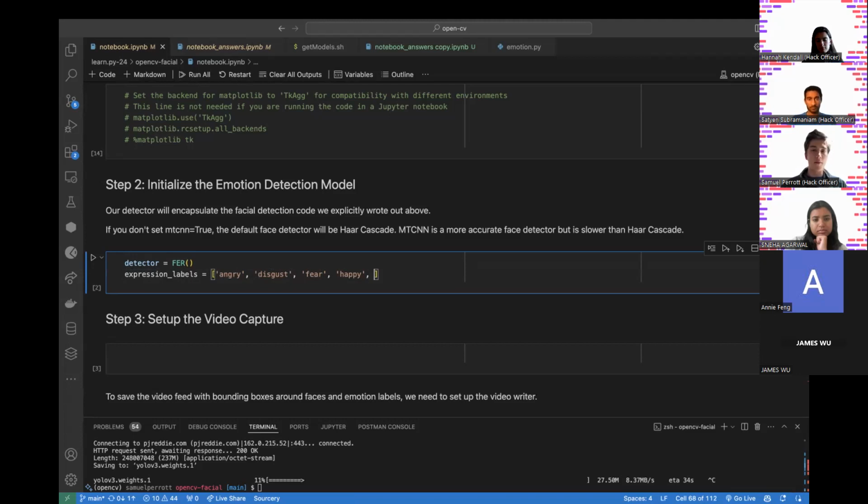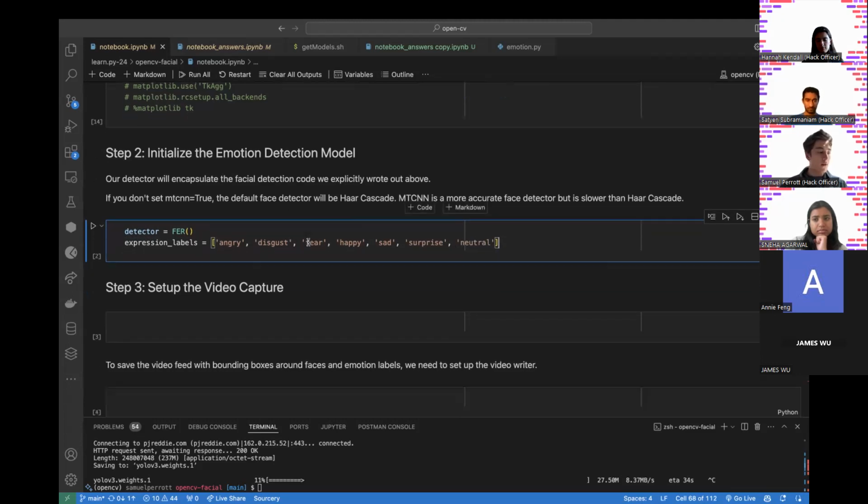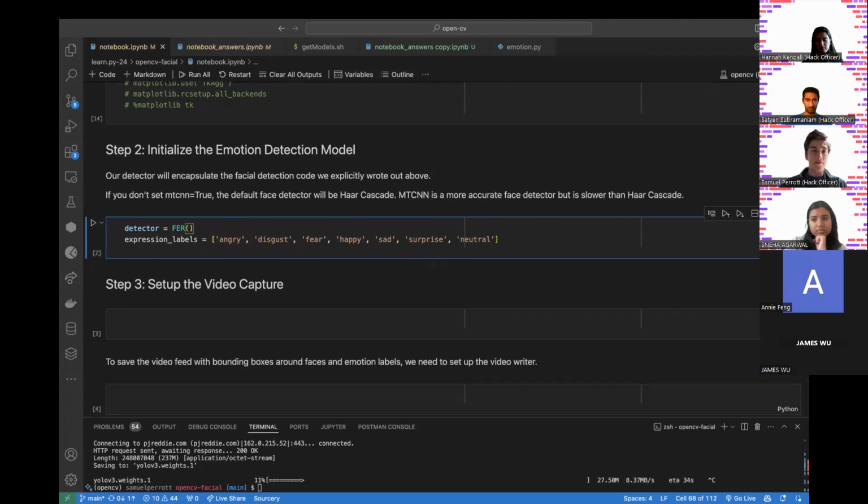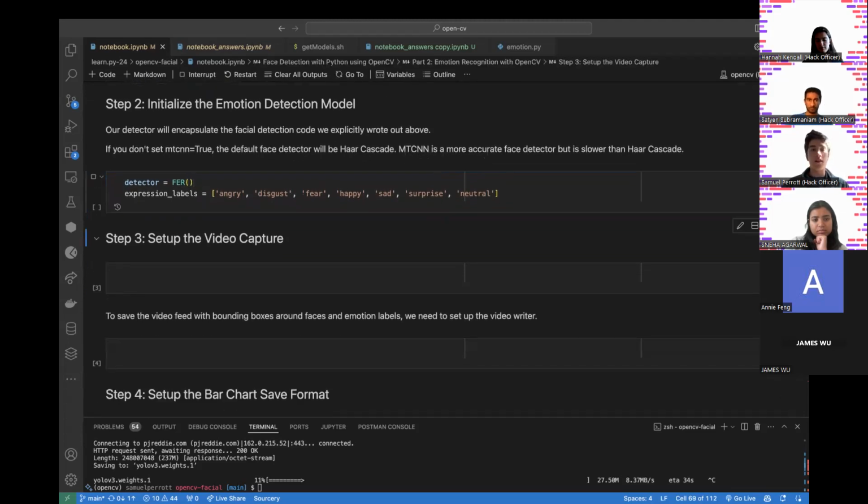You can also copy and paste this from the notebook answers document. Cool. And then, as I previously said, you can also set MTCNN equals true to use a different backend in order to detect the faces inside of your image. But I've just found that it crashes my kernel sometimes. Using Haar cascade is much more lightweight. So I'm just going to go ahead and go with the default model, which is what we used previously.